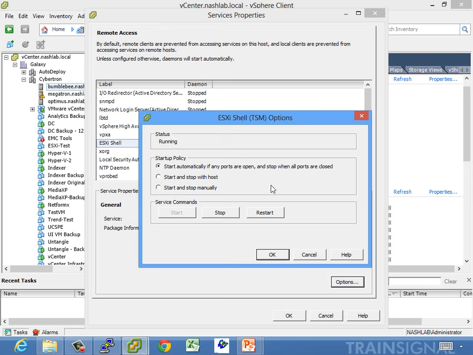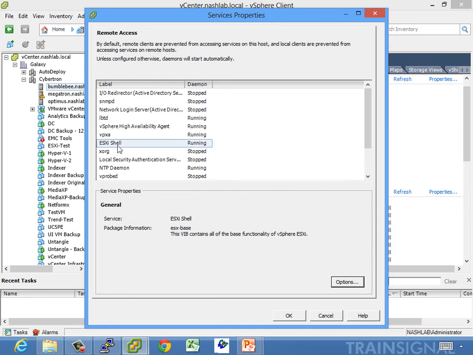Or you can start automatically if any ports are open and stop when they are closed. So basically, if the ports get open, it'll stay running. If it shuts the ports down, it'll shut the service down. Don't see this one used very often. That's kind of an odd one. Normally, for most things, we start and stop with a host because we want them to always be running. So you can start that there as well as any of your other services.